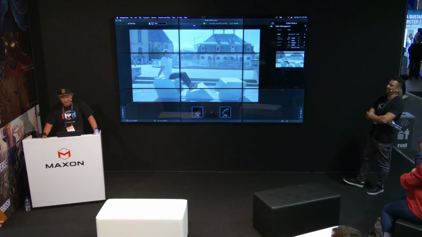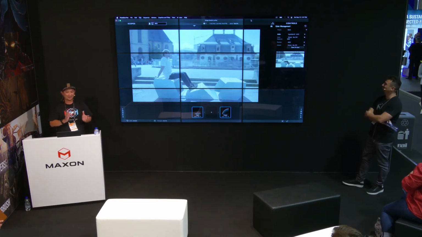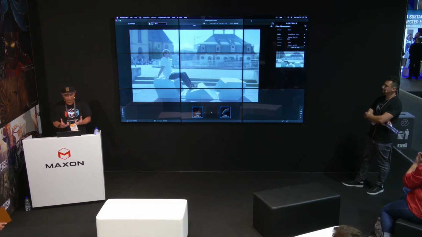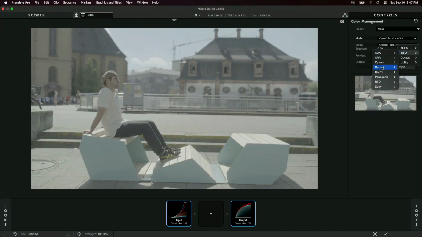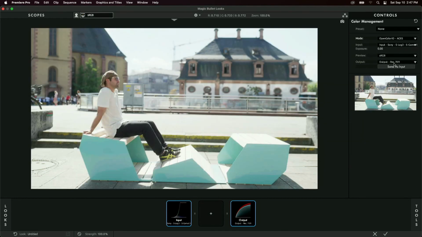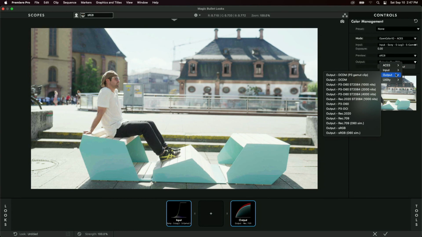So what you can do with ACES is that you can transform your image accurately, because you're not doing it based on your eyes. It's the math behind the framework that is actually doing that. So you can tag your image as Sony SLog3, and then just select the output that you prefer, either Rec. 709 or whatever display that you are targeting.